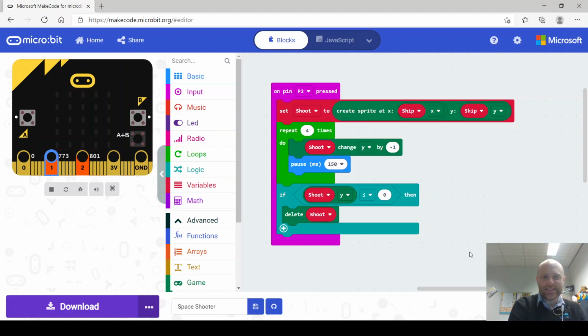And in today's session, this is the third part in the three-part series on creating a space shooter for the BBC Microbit. In this session, we are just doing the ramifications of shooting and hitting the enemy and scoring. So it's actually quite simple.